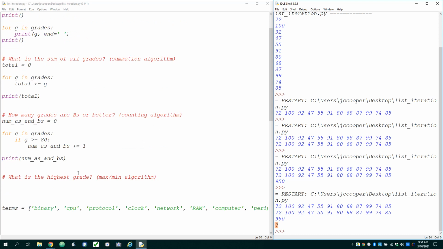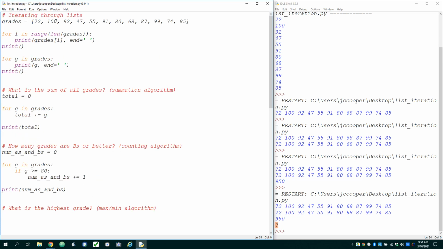Right. And the third algorithm that we all should know is a max-min algorithm. So in this case, I'm going to find the max. I'm going to do a max algorithm. And if you think about it, the min algorithm is going to be very similar. So I'll leave that up to you to figure out the problem later. So what's the highest grade in the list?